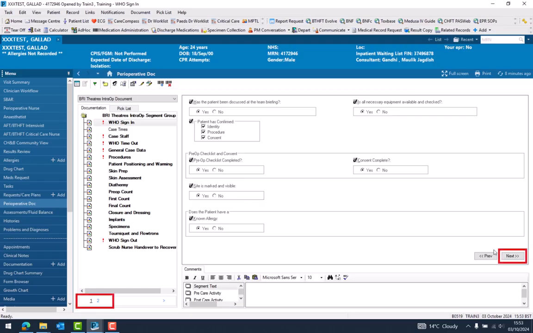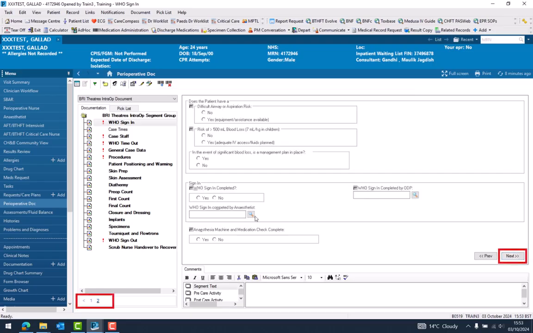You would then press Next to get onto the next page. As you can see here at the bottom, this segment, Who Sign In, has 2 pages. Depending on your screen size, if you have a smaller screen size, you will have more pages.